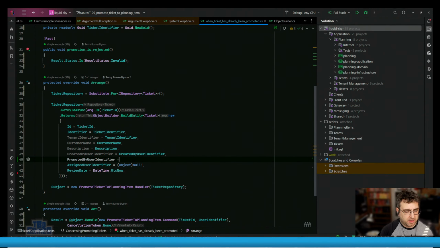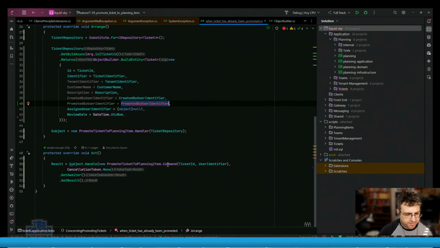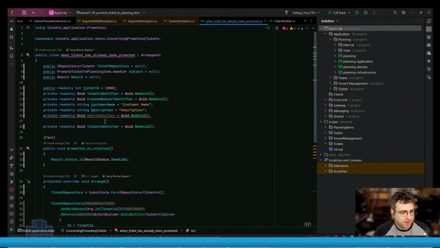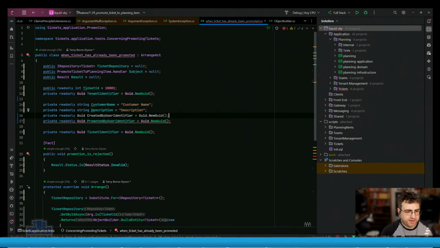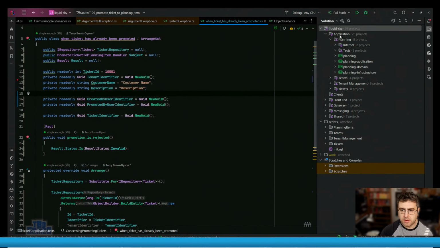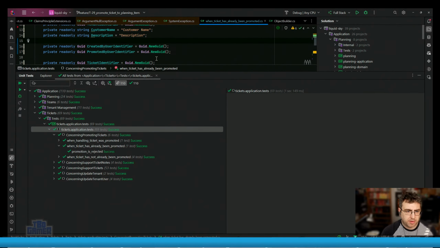So this needs a promoted by user identifier, right? And this should go there. So the user identifier and the created by user identifier should be different, right? That's what I'm trying to make clear there. That they're not necessarily one and the same. So let's run that test. There we go. Okay.